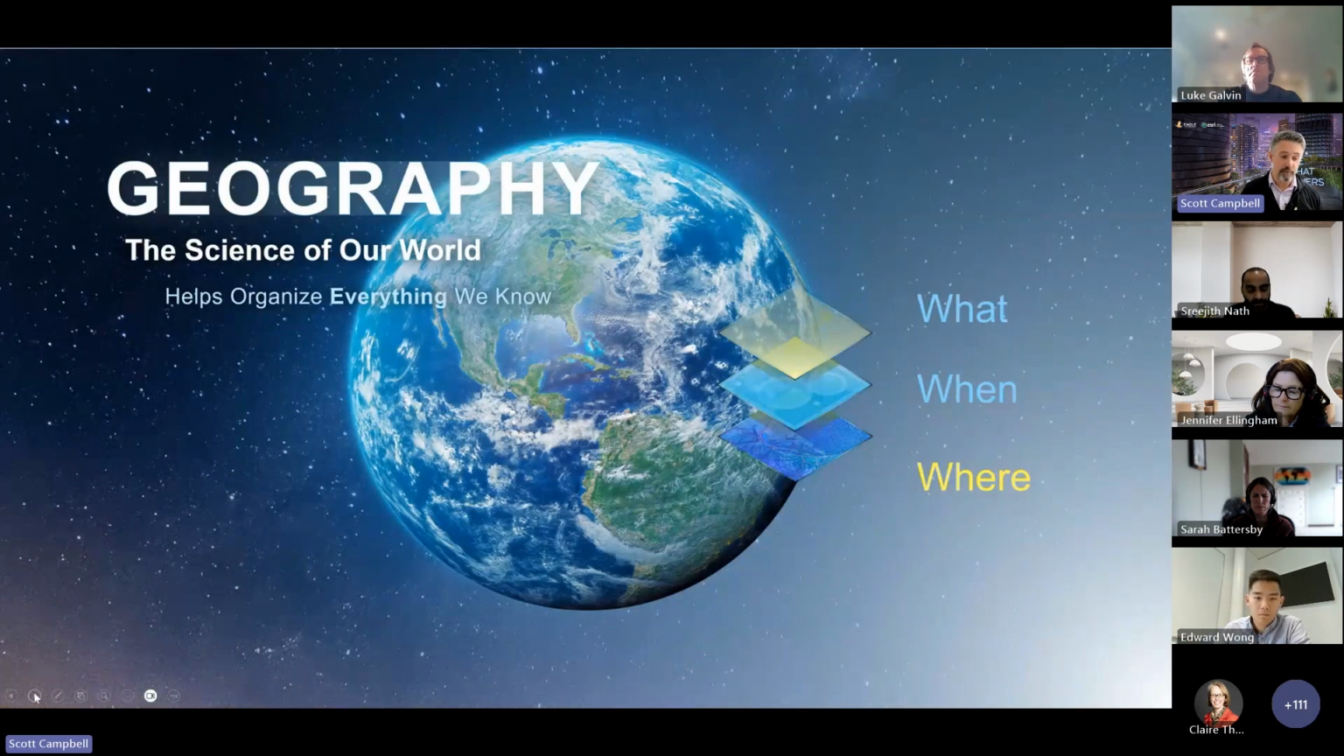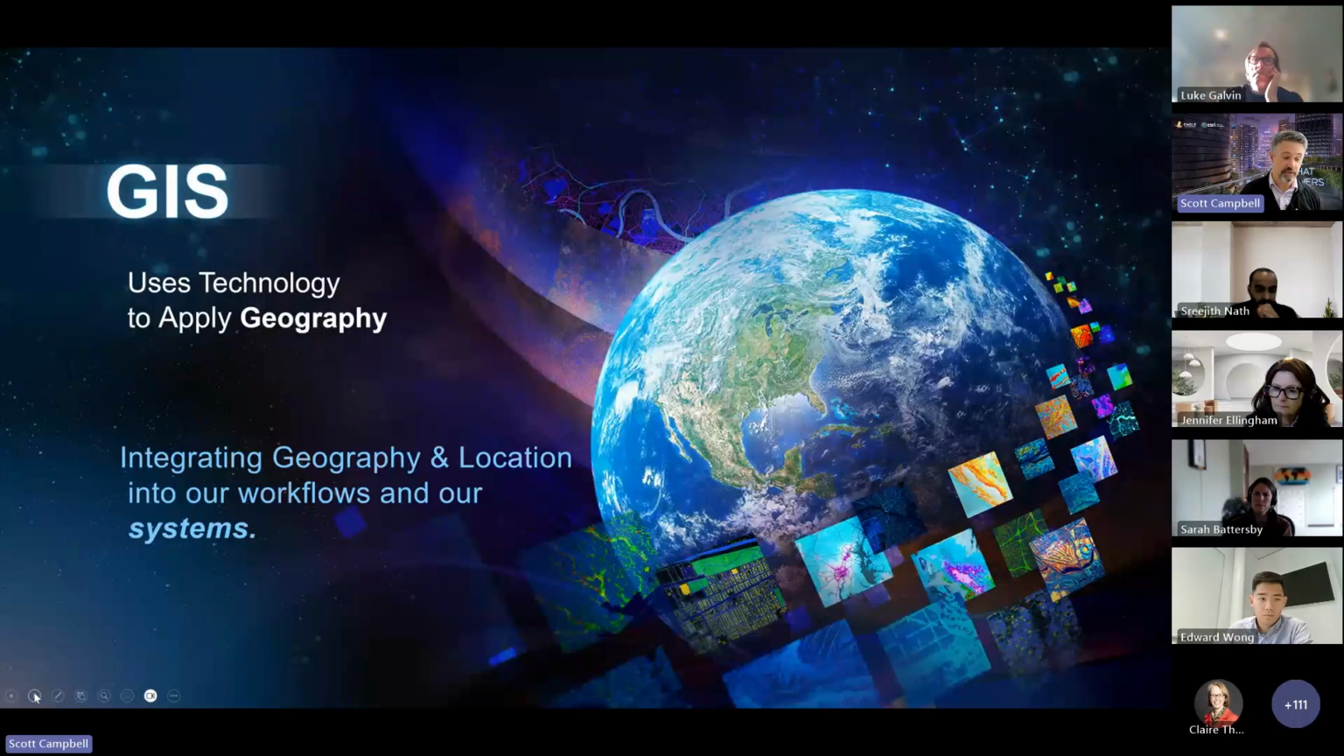So in an abstract concept, we talk about geography being one of the things that GIS uses. It's the way of viewing a world through the concept of where, location being a key part of almost any data set. It's important that we see this as an interconnected ecosystem, and we use things like GIS to bring those different ecosystems together, combining technology and geography. We can use this to integrate geography and location into our workflows, and as we'll see shortly, into our systems that we use.